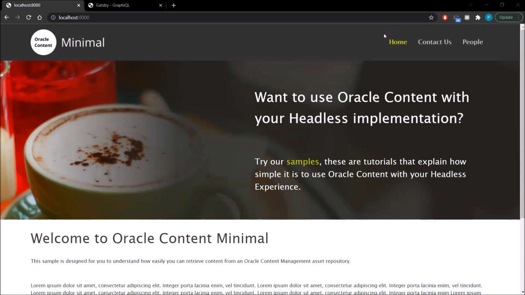Hello, and welcome to this tutorial where I'm going to show you how to connect to Oracle Content Management's GraphQL API in Gatsby using the Gatsby Source GraphQL plugin. This tutorial will be done using the Gatsby minimal sample by adding a new people page.